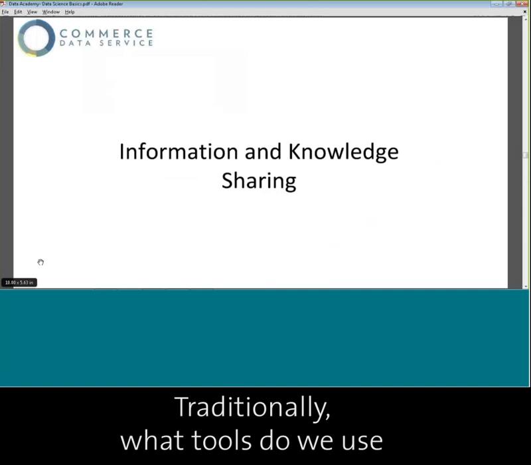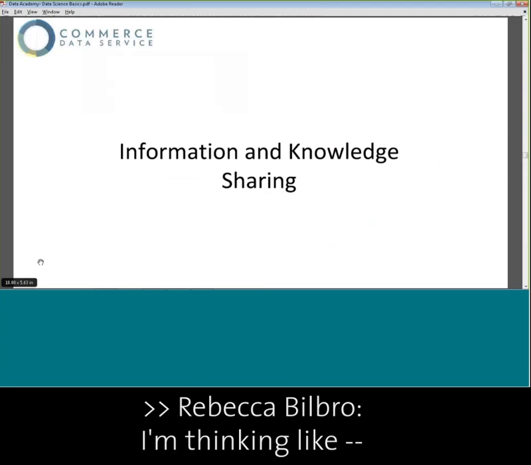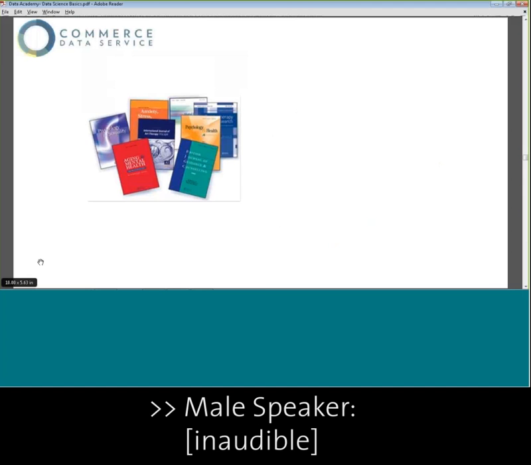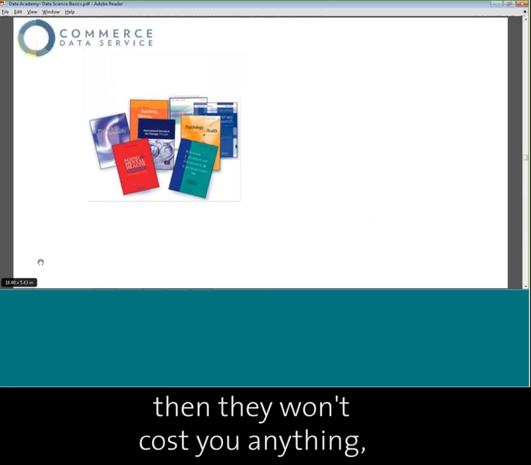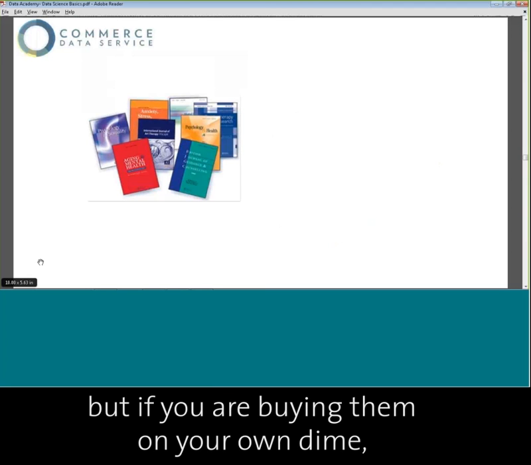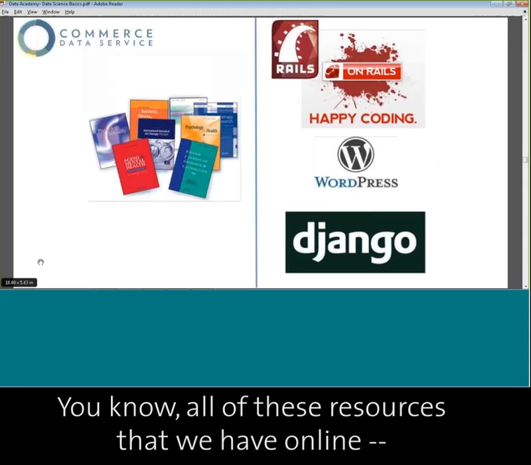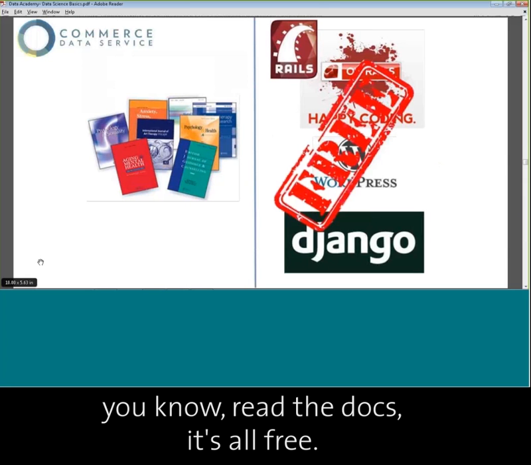Traditionally, what tools do we use for sharing knowledge and information? I'm thinking like books. How much do books cost? Yeah, well, if you get them through the Commerce Library, then they won't cost you anything. But if you're buying them on your own dime, they can be quite expensive. All of these resources that we have online, you know, read the docs, it's all free.